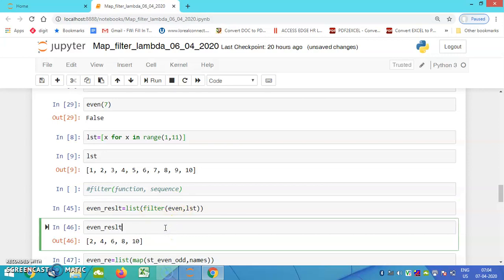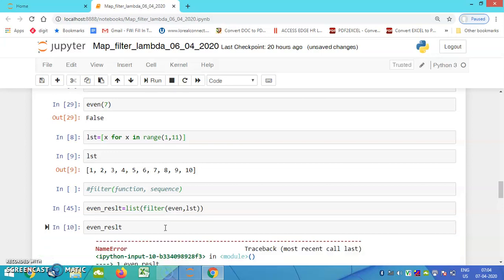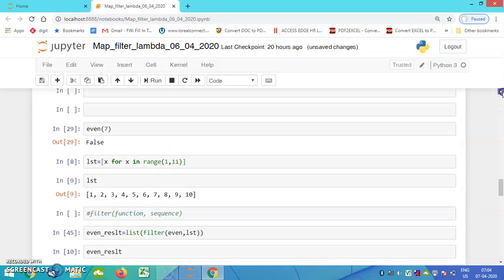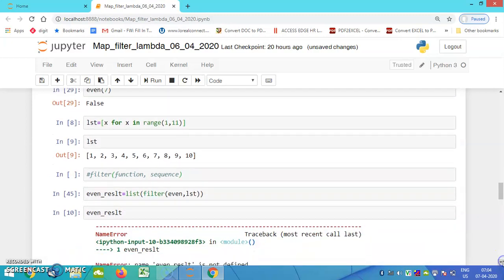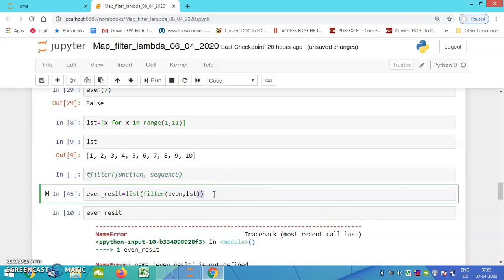So if you check the result of this, as here we have applied this even, I will recompile this even function. Even result is not defined yet. I will compile this.